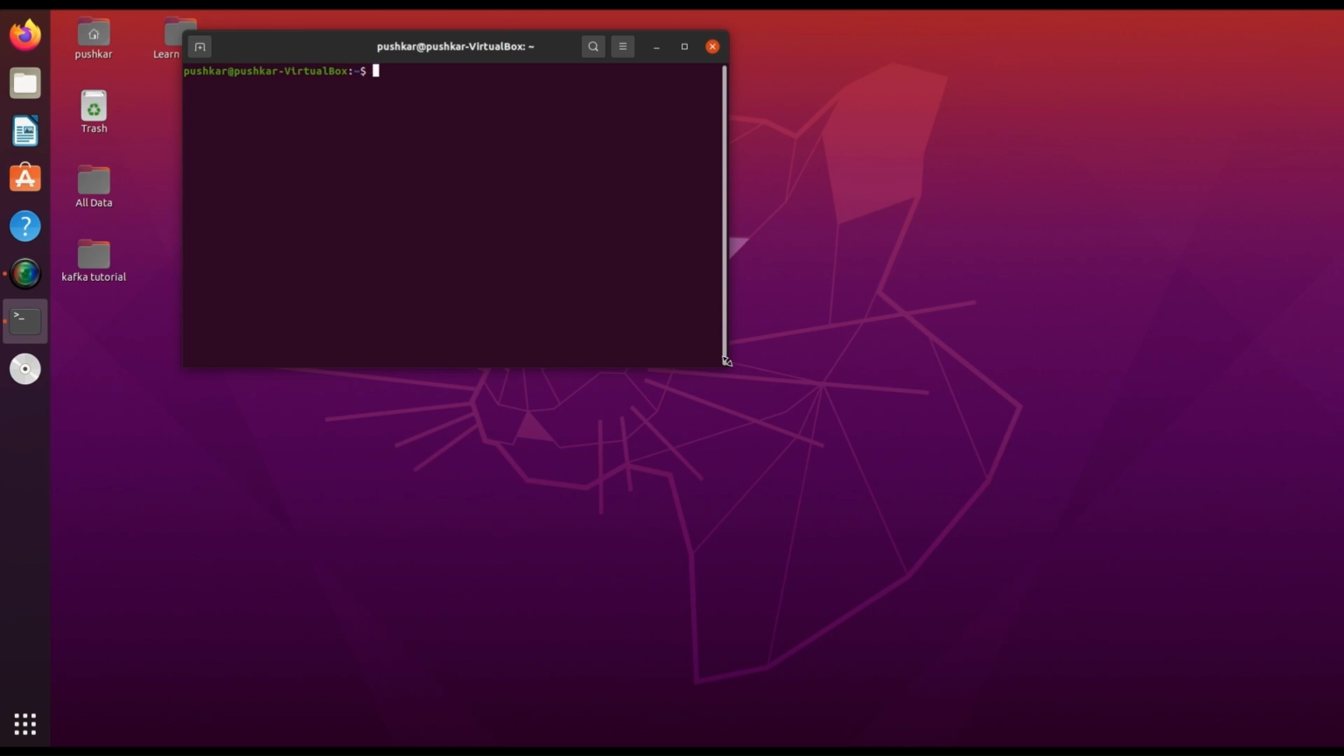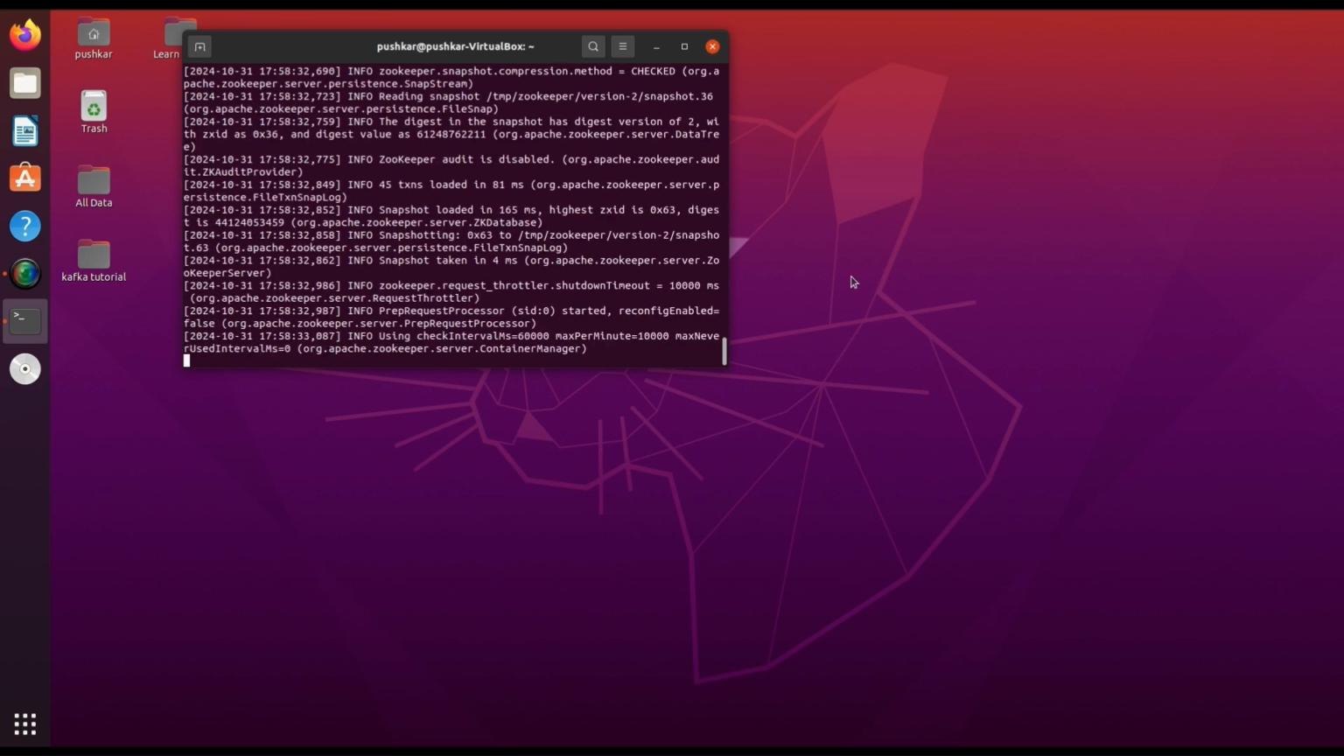So to start Zookeeper, just write the command zookeeper-server-start.sh space $KAFKA_HOME/config/zookeeper.properties. This launches Zookeeper, which is essential for managing Kafka servers.